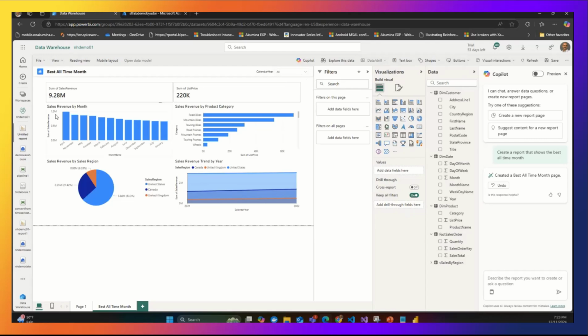So here it is: daily revenue by month, revenue by sales region, 20 year. It did something, but maybe you can tweak this. If you don't like it, I don't think this is something I asked for. I was asking for the best all-time month, but it didn't give me what I'm exactly looking for, obviously. But you can undo it.